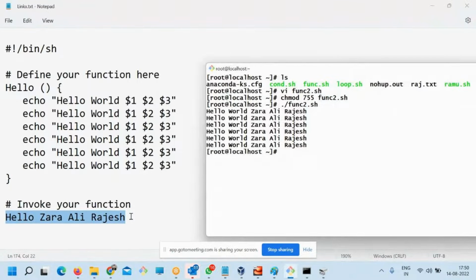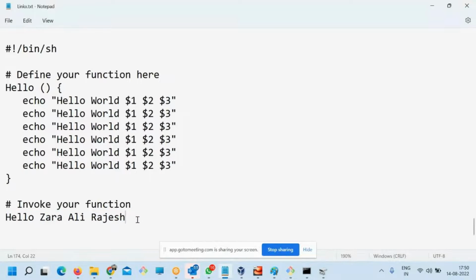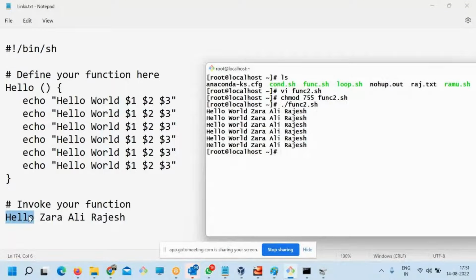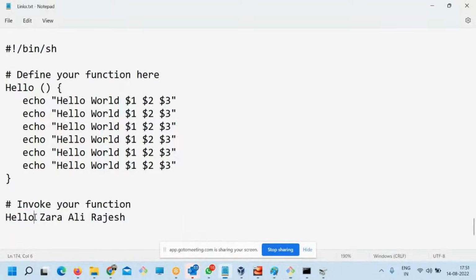Do we need to invoke the function within a shell file? Yes, you have to call it from the shell script file only, somewhere down in the script. Okay.